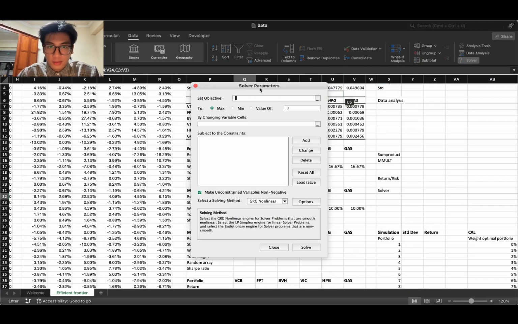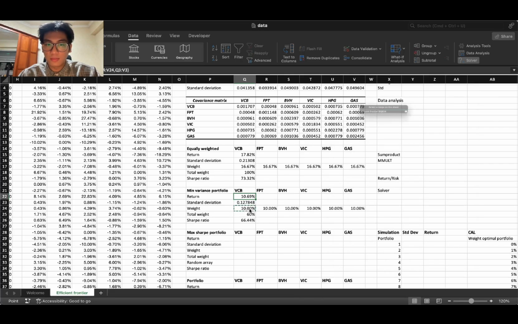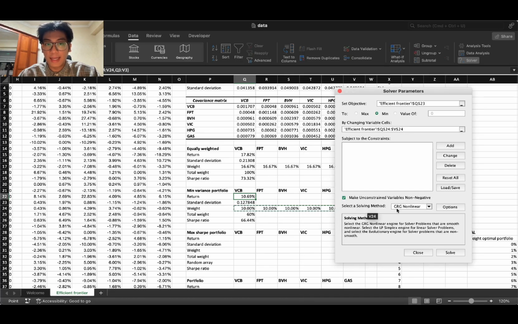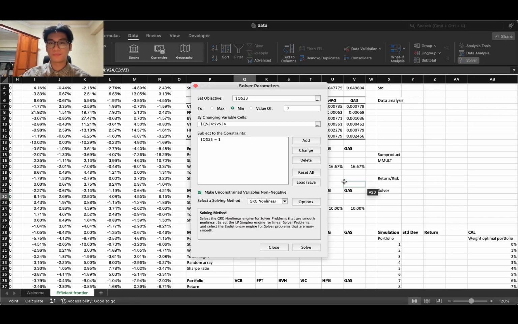Okay, so first we have to set the objective, which is the variance, here the standard deviation. We're putting it at minimum. We're going to be changing the variable cells of the weight of the assets. We're going to add a constraint, which is that the total weight needs to equal 1, and that's it.